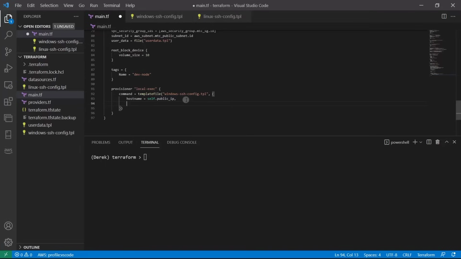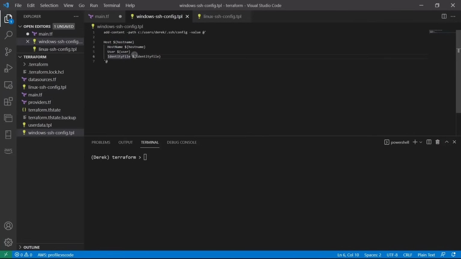After that, we need to provide the user, and that's going to be Ubuntu because that is the EC2 instance username that we have. After that, we need to provide an identity file. So that identity file is going to be our private key. And the private key is located, we'll just use a tilde here, /.ssh/mtc key, just like so. All right, so that is all of the variables we need to pass in.